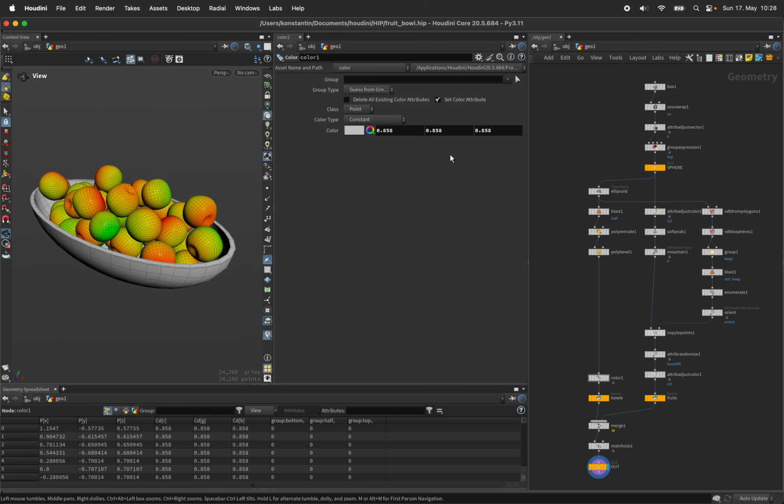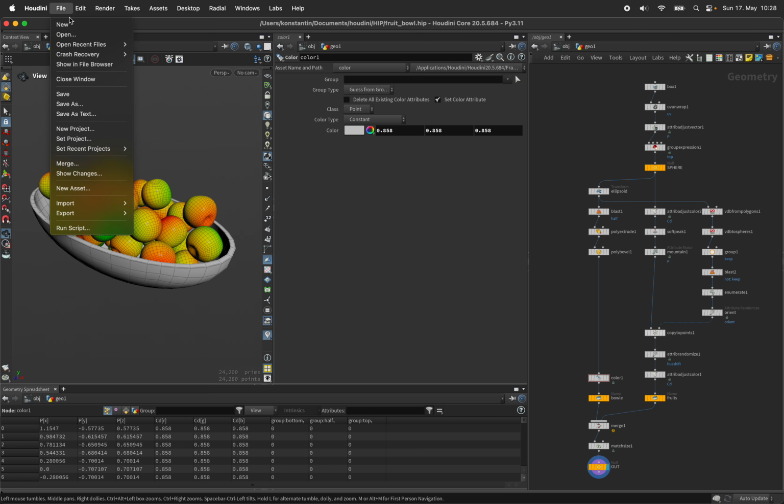Konstantin Magnus. In this Houdini tutorial we are going to create a fruit bowl. Let's start from scratch with a box.